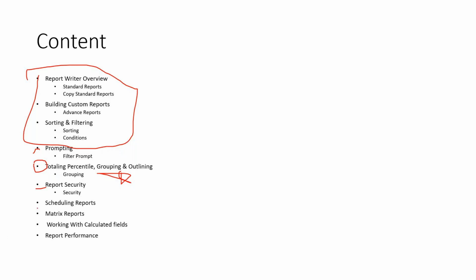And then we'll discuss security. We are going to discuss how to schedule the reports. We will work on the matrix report. These are the pretty much easier concepts up to here. The matrix report is a slightly different concept, but we are going to complete it in a day or two.